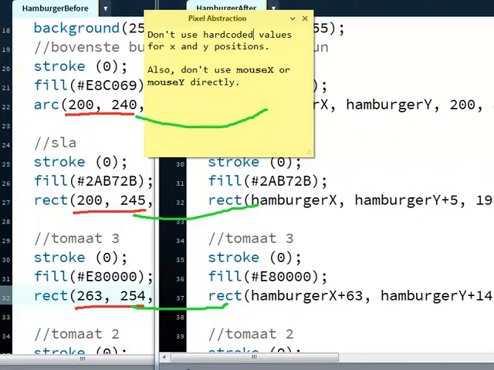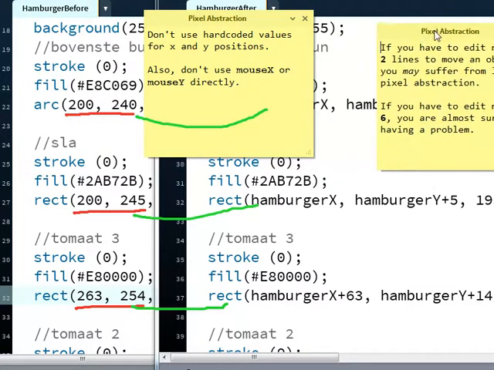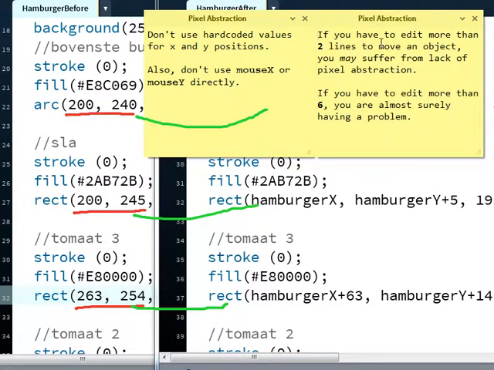So why would you care? If you have to edit programs like this and make the object move, you have to change too much. If you have to change more than 2 lines, you might suffer. If it's say more than 6, it's not so good. So what do I mean?